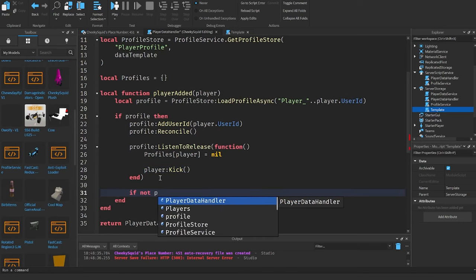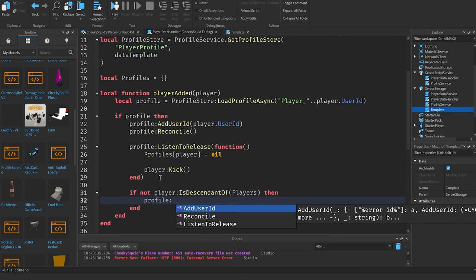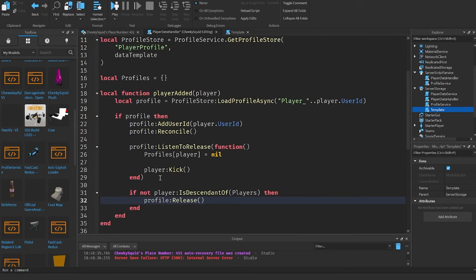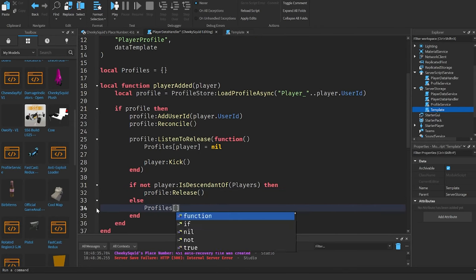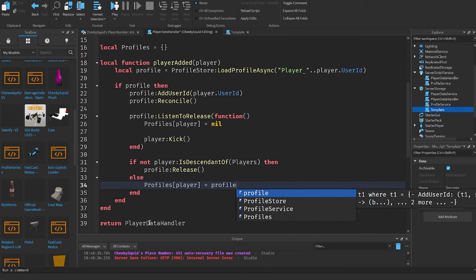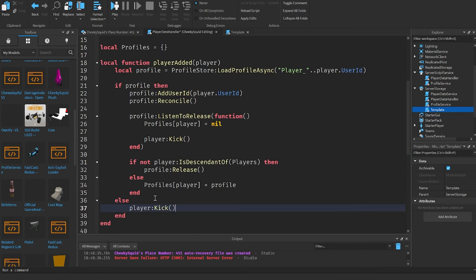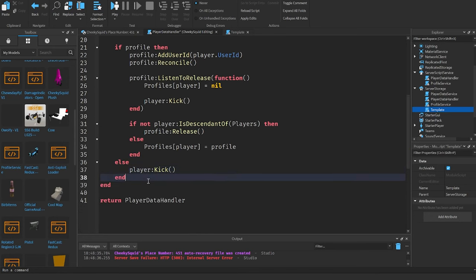From there, we want to check if the player is in the game or not by doing IsDescendantOf Players. Then, if they're not, we're going to release their profile to make sure there's no issues with it. Otherwise, if they are in the game, we're going to add their profile to the table so that it can be indexed later. Finally, if there's no profile, we're going to kick the user from the game entirely, meaning there was just some random issue that happened.